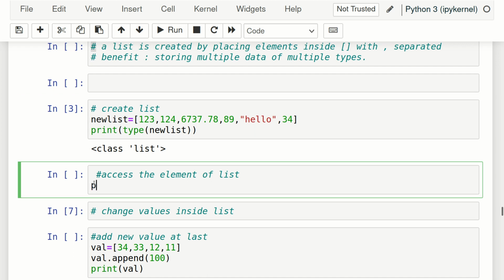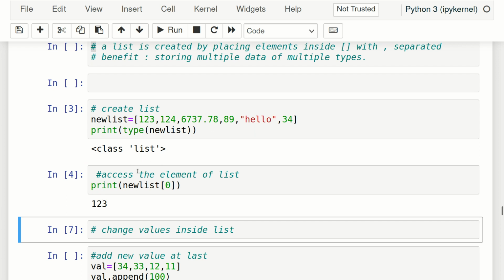So if I print the name of the list, you have to write new list, and then square bracket and then index. Okay, so let's say I want to get the value at index 0. If I run this, you can see I got 123, which is at 0th index.